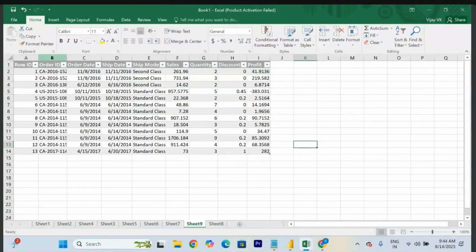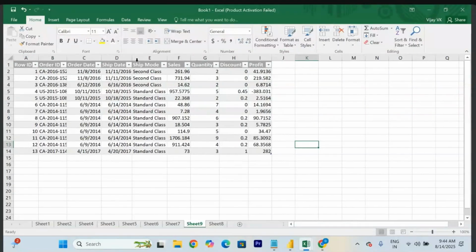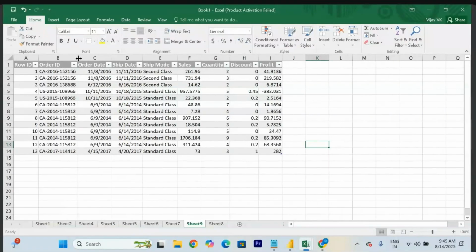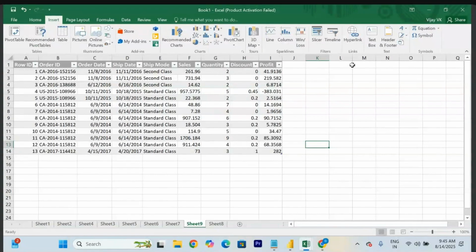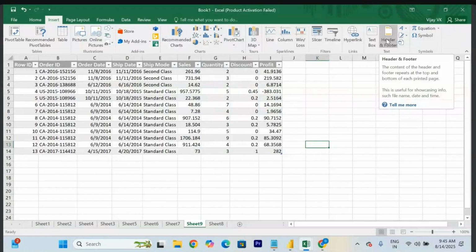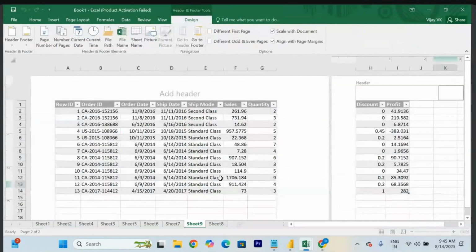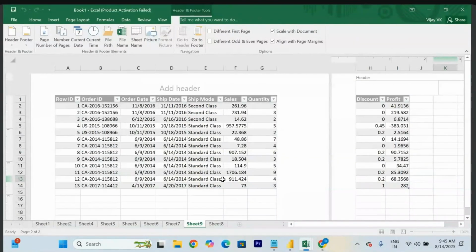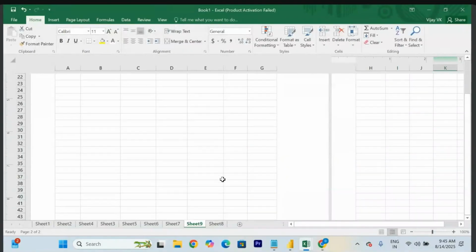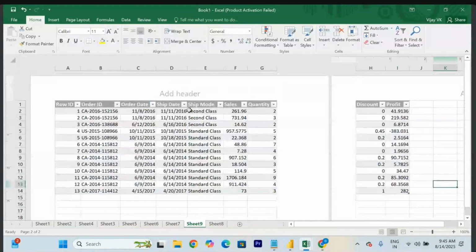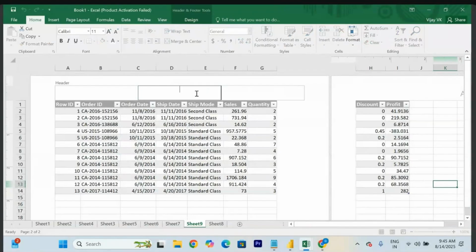Okay, fine. Now I want to share this one, providing all the detailed information, where it is coming from, to whom I need to share, and all. So what I do, go to the Insert tab, and there is the option Header and Footer. Click over here. So this is how your format will come. You have to provide the header and footer at the top. You can edit here, everything is editable.